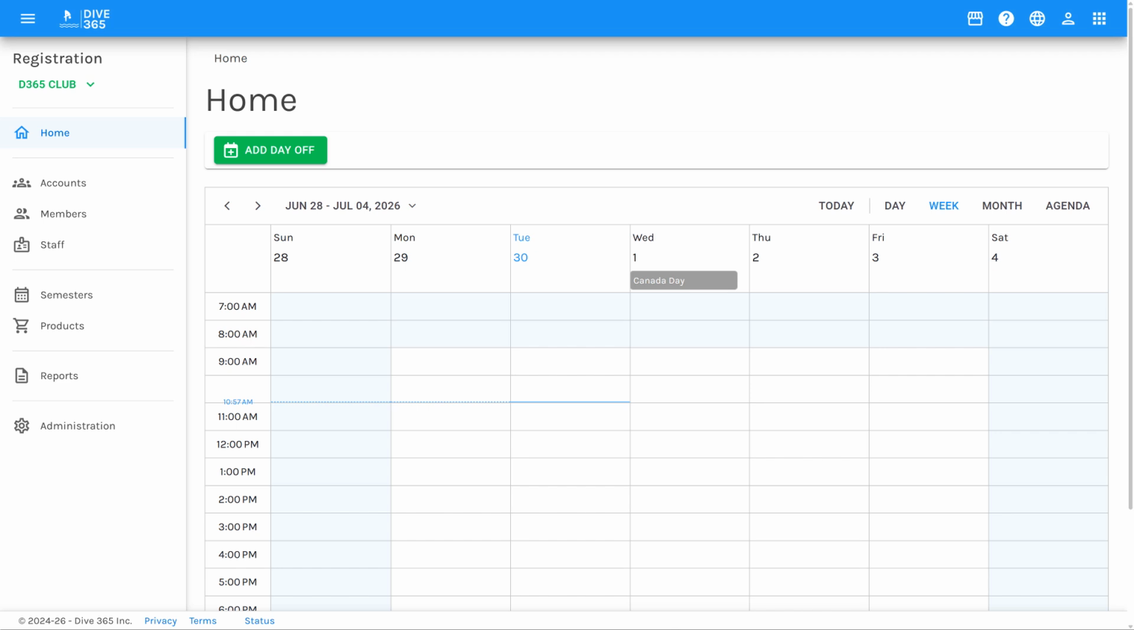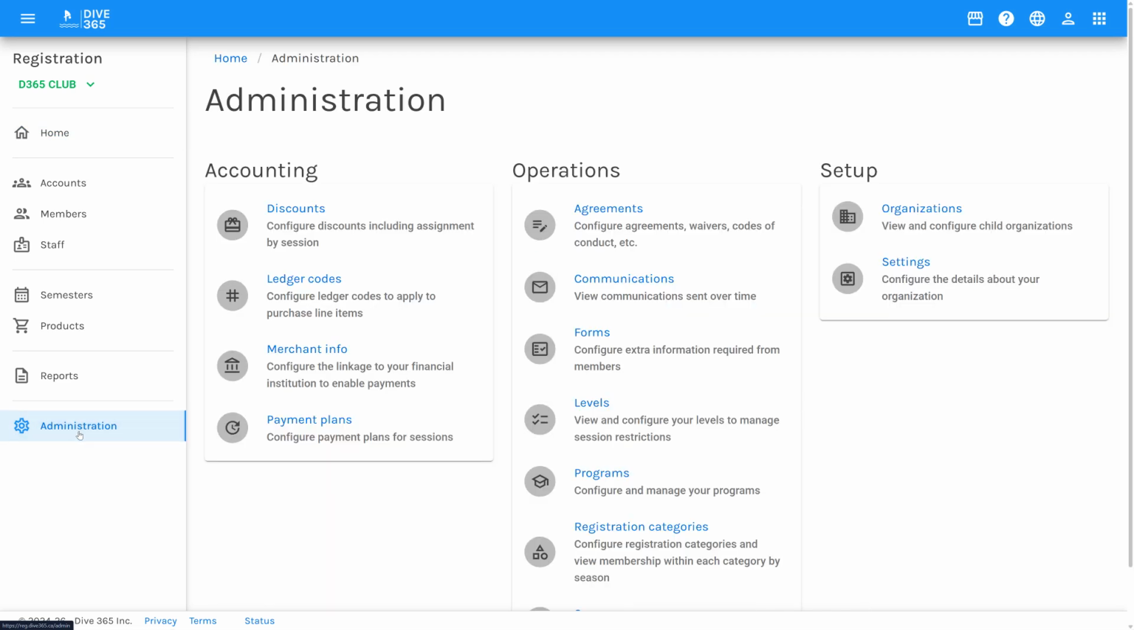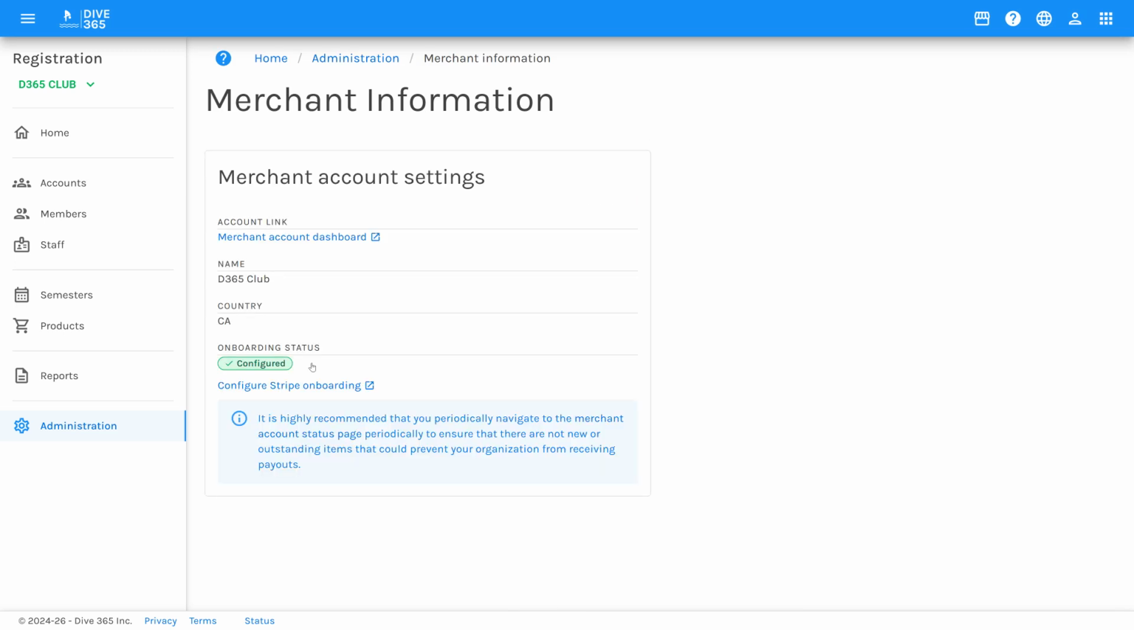So let's click on Administration in the left-hand menu, and then Merchant Info in the Accounting section. Great. Now we're being shown that I have a Stripe account, which is good. Now we need to make sure that we're completely onboarded. So let's click on the Configure Stripe Onboarding link at the bottom of the screen.